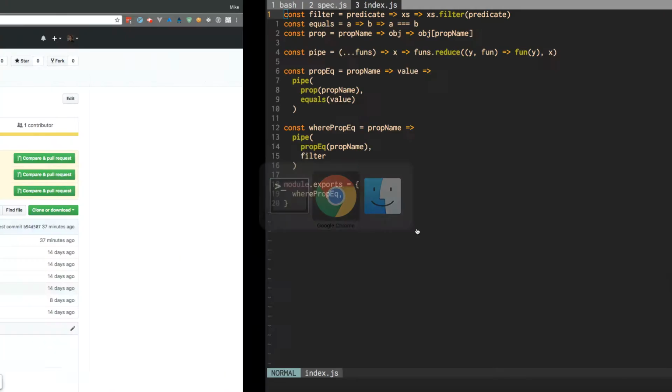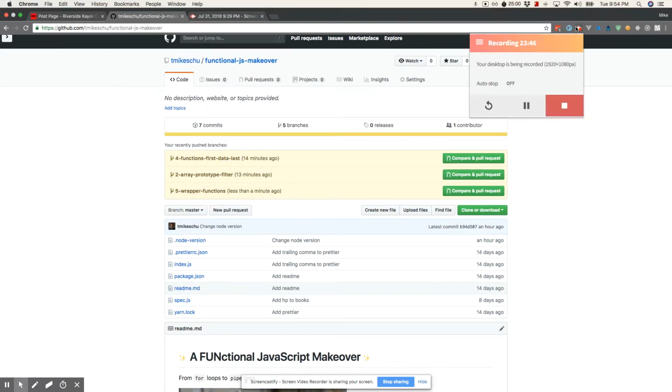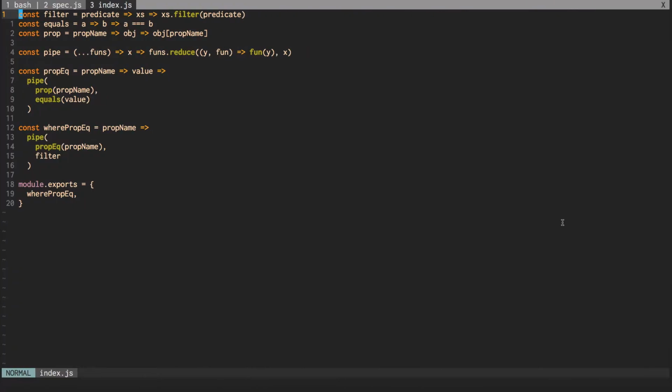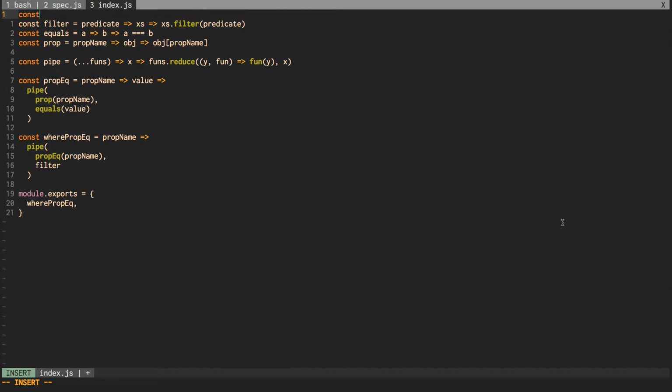Oh, but first, I forgot. What time are we at? 23:47. That's pretty long. But the good news is that filter and equals and prop equals and pipe, you don't have to write these by hand. It's good to see how they're written.